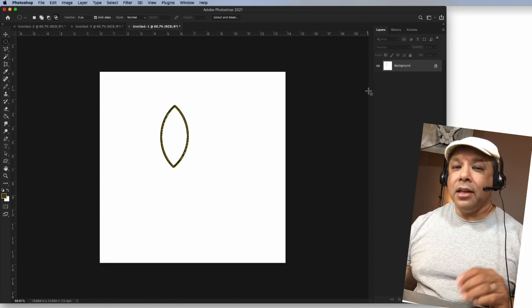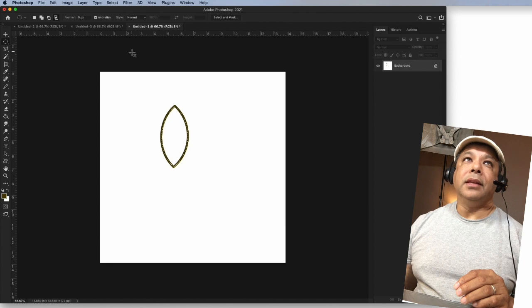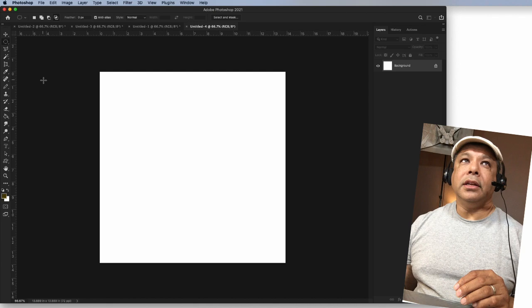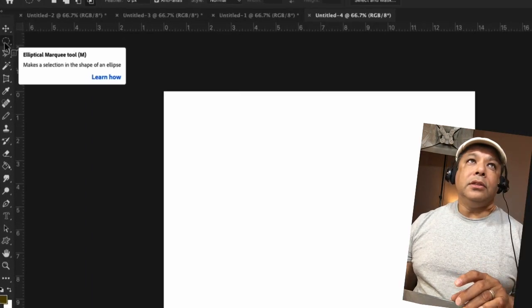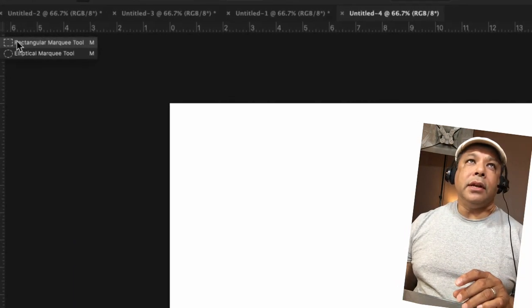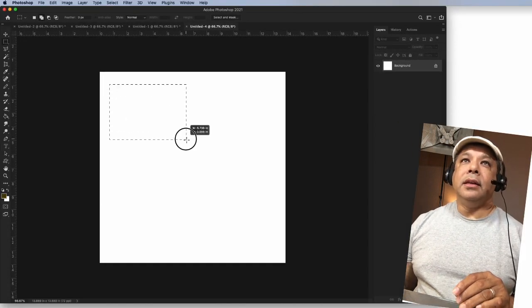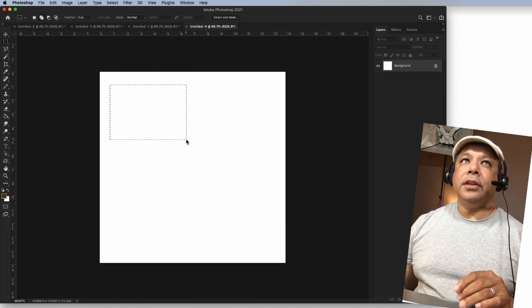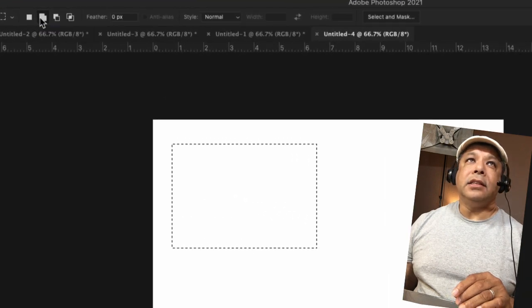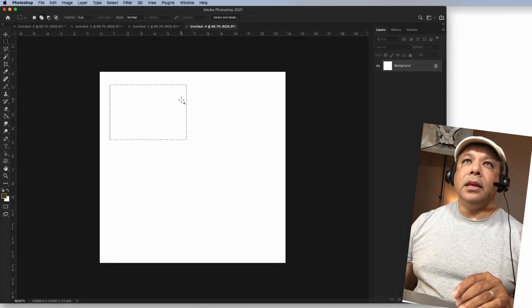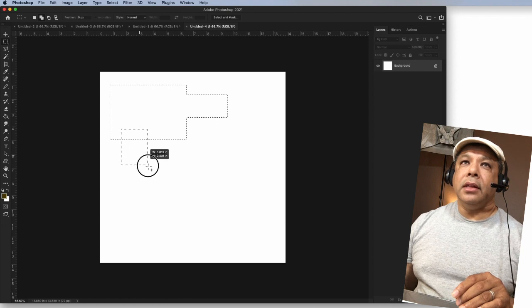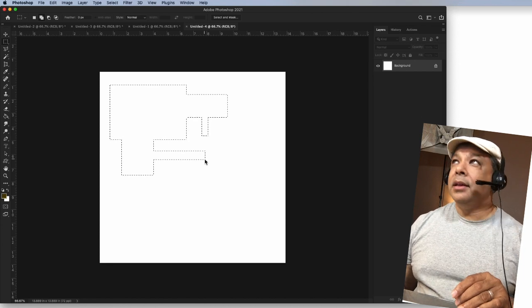Same exact thing, only this time we're going to use the square. So let's go to File, New. 1000 by 1000 preset, double click. We're going to go up to the marquee tool and change it from elliptical to rectangular. There we have it. And this time I'm just going to create a rectangle there. I'm going to go back to selecting the add selection. Okay, there we go. And I'm just going to go there and there. See how I'm adding? There, there, whatever you want at the moment.